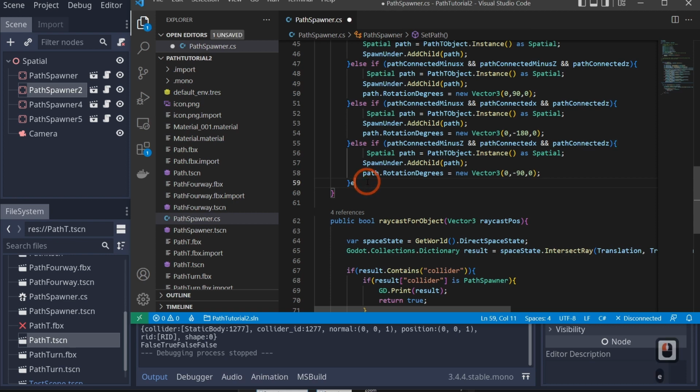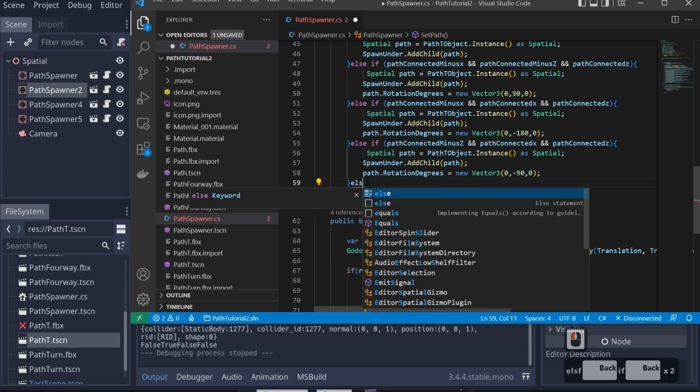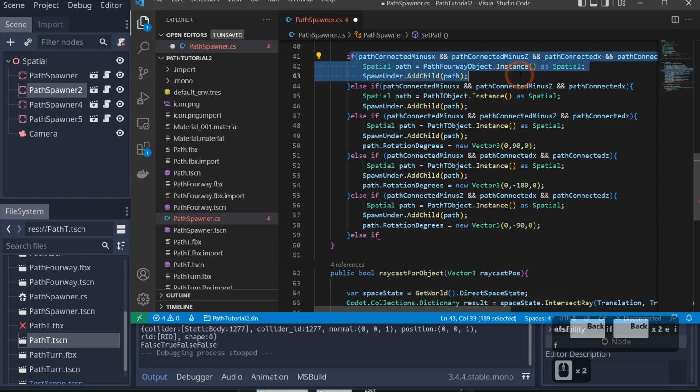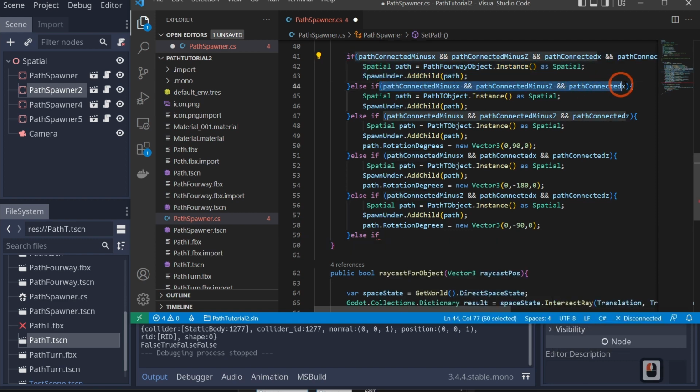So we'll say else if, and we want else if because if we were to not use else if, this is true, so is technically this, and this, and this, and this. So we want to make sure that if this is true, it breaks, it moves on. So that way we don't get inconsistent results. So we'll say else if, and we are going to start with our path connect, I don't know, minus x and minus z. Seems reasonable enough.